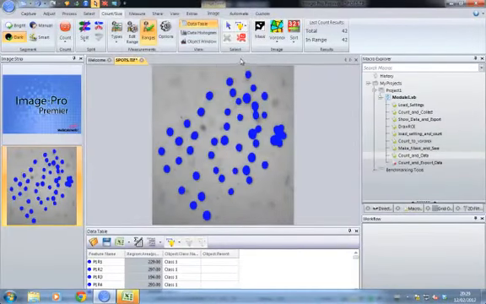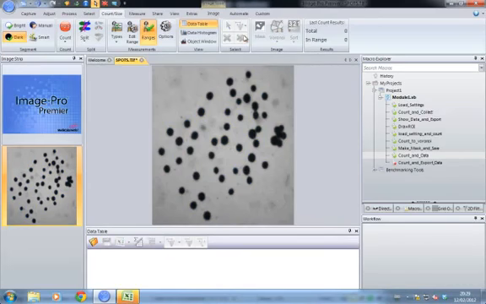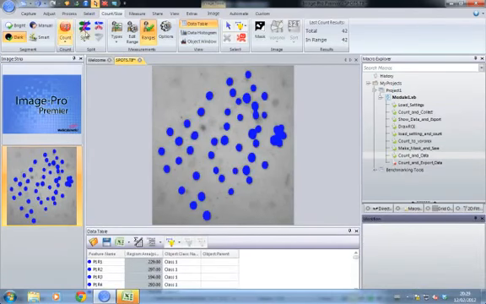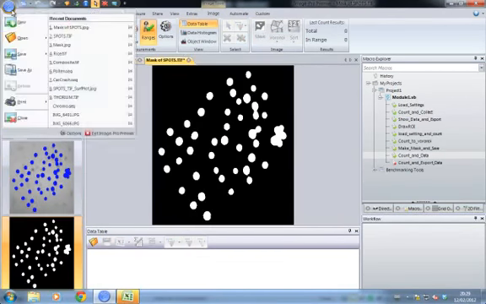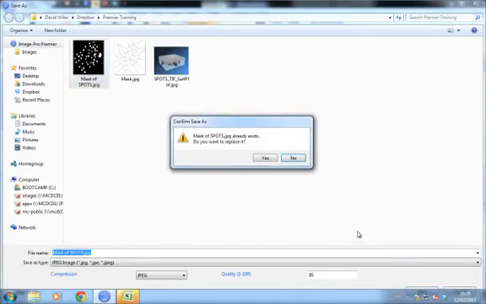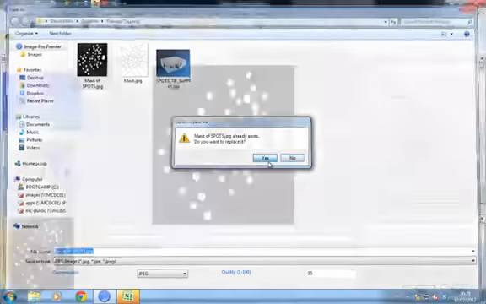So just to be on the safe side, I'm going to clear any count that might be on there so we don't have duplicate data, just in case. Select dark object selection, count objects, export the data, make a mask, and then save this image. Okay.